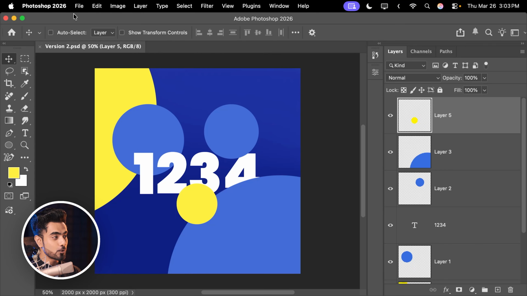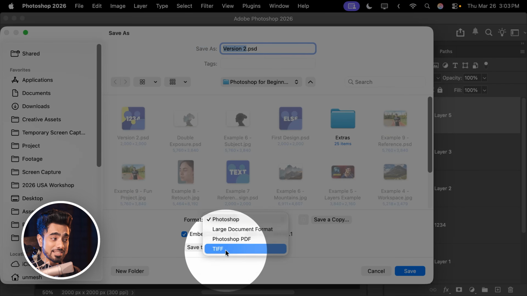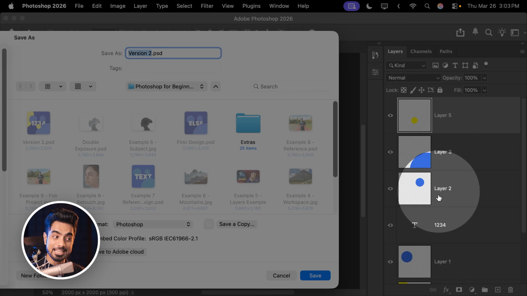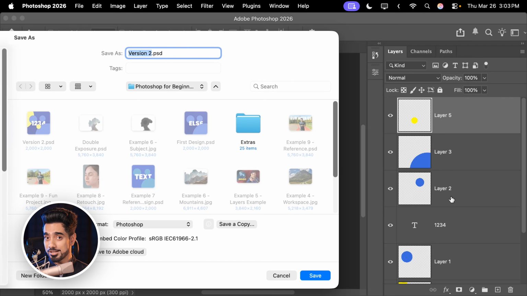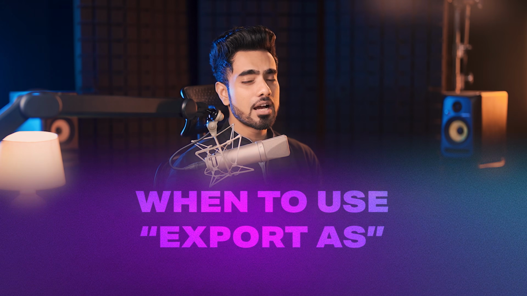Now also keep in mind, this command is also strict with formats. So if you go to File, Save As, you would notice that it only allows these formats because only these formats support layers. If your document did not have layers, you would have more options here. Now let's focus on how do we save it in a way that we can post on social media or website or anywhere else.